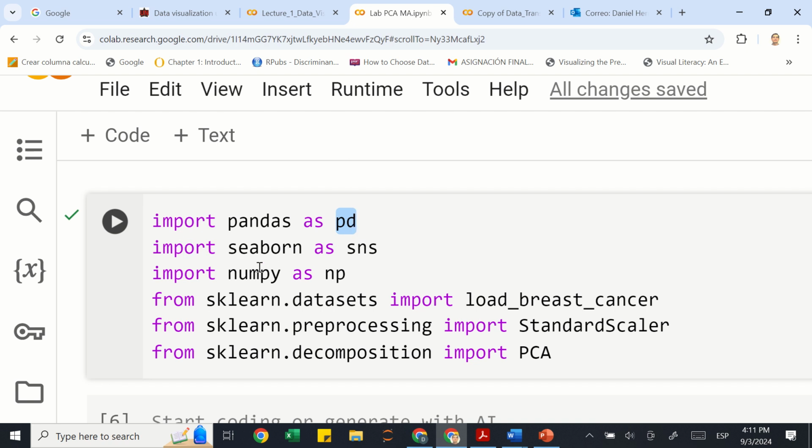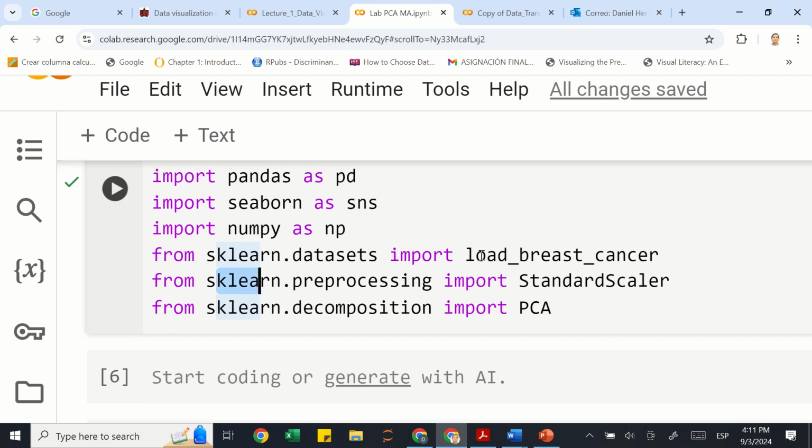Okay. NumPy is for linear algebra. It has some methods. Scikit-learn is very useful for machine learning, for regression analysis, classification, clustering techniques. I think even time series and dimensionality reduction. So here I'm bringing three things: the dataset, the pre-processing because we need to standardize our data, and then the PCA. Okay, so I run these libraries here.